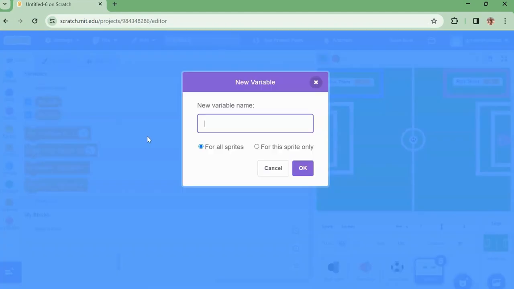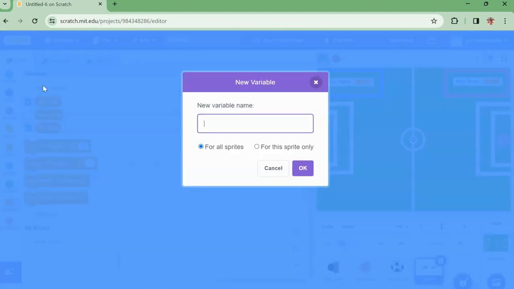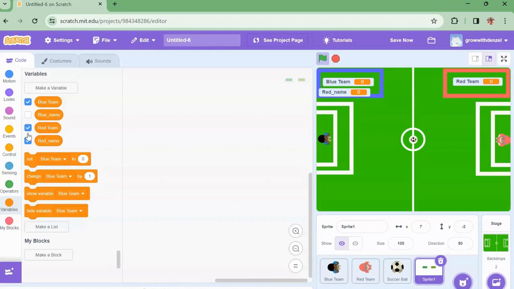You make two more and you call it blue name and you make it to be hidden. Then you make a variable, red name, and you make it hidden. Now you can see that both of them are hidden.